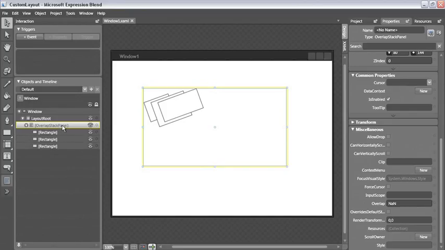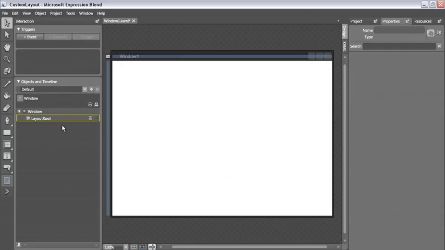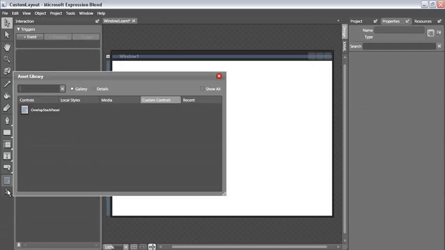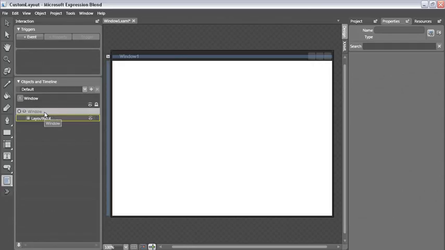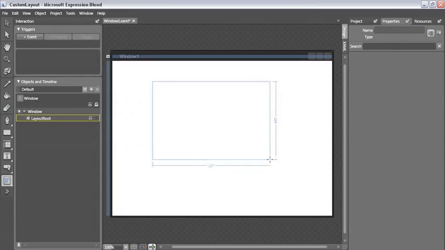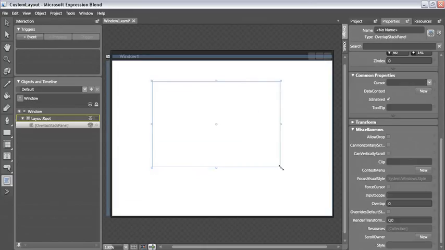So I'm going to take this OverlapStackPanel and delete it. I'm going to go into my assets again, select my OverlapStackPanel, and drag a new one out. Now you can see that the overlap property is in fact set to 0, since that's what the overlap is supposed to get when it first starts up. Now let's see what it actually does. Let's select my OverlapStackPanel and drop a couple rectangles in it.